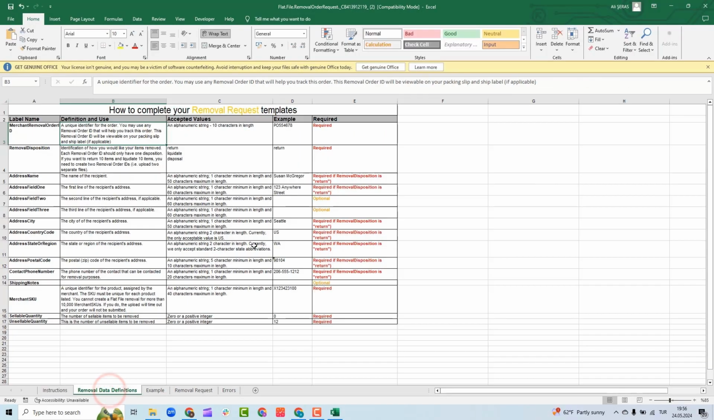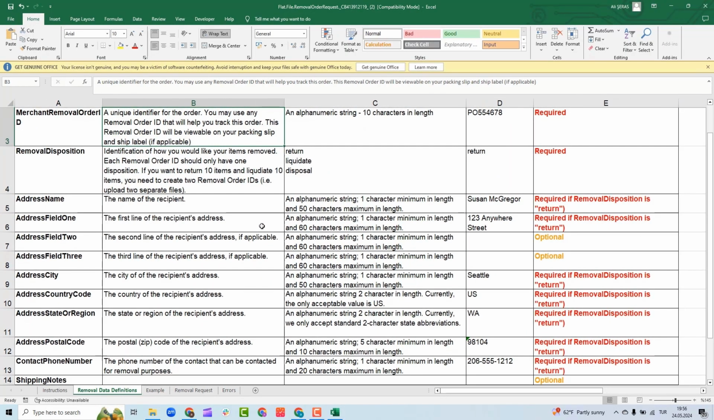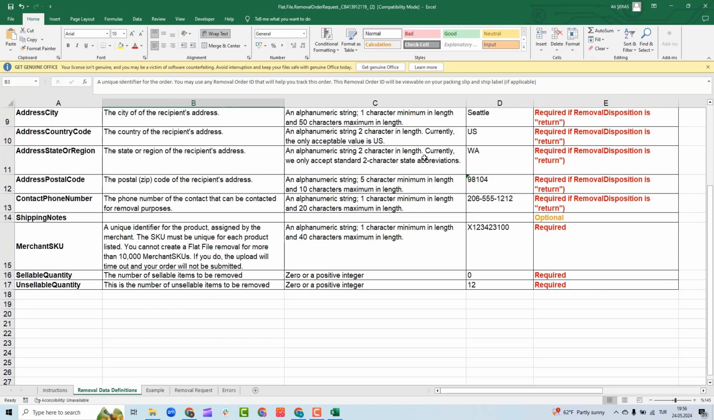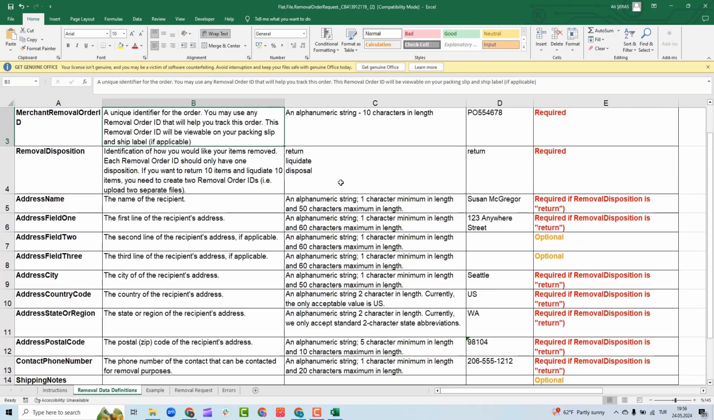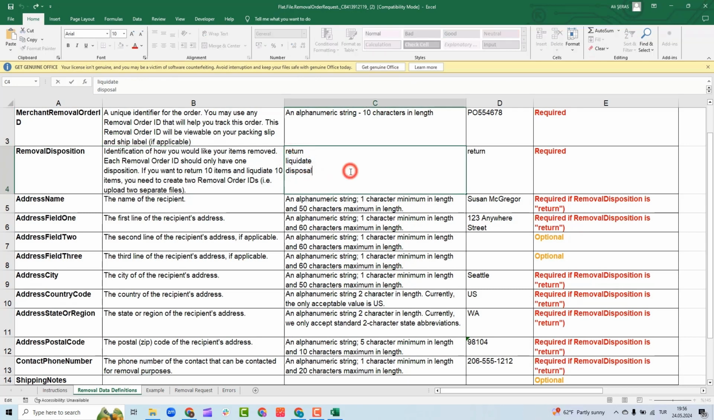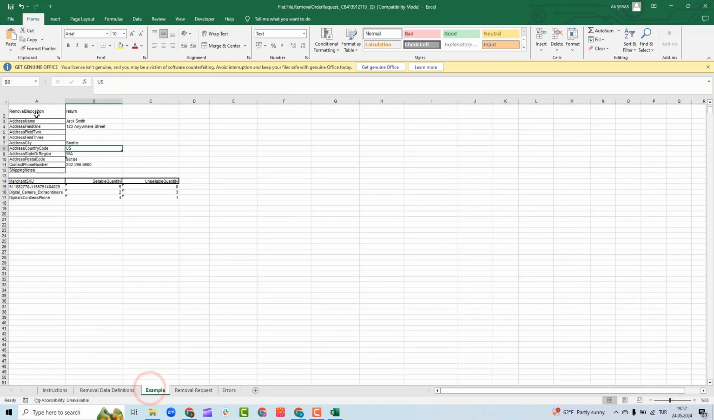You must read the Removal Data Definitions section carefully. There are mandatory fields if you're going to return, but many fields are optional if you're disposing. There's a liquidate option here, but Amazon doesn't allow this process. Today, I'll be disposing some items. If you want to return, you can follow the instructions here. There's an example here if you'd like to take a look.